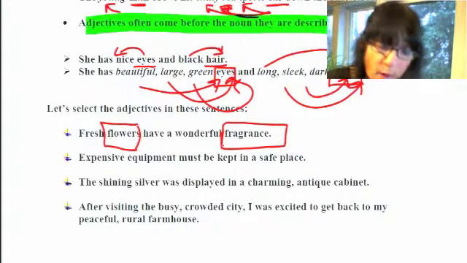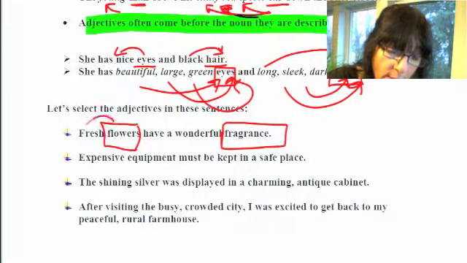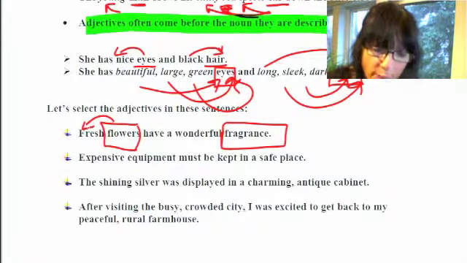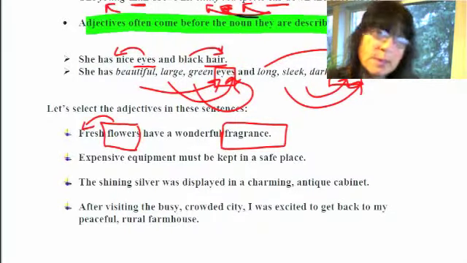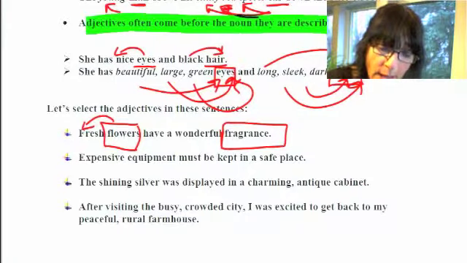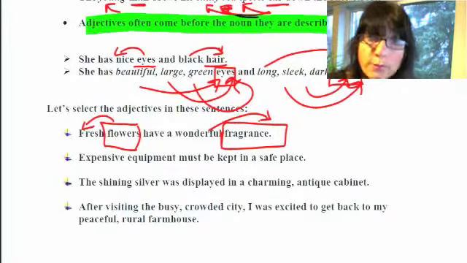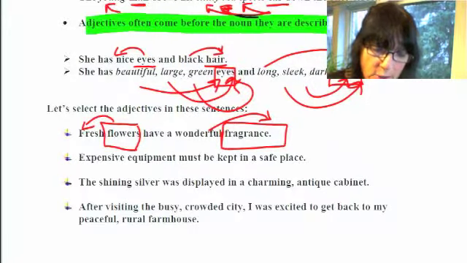So how would you describe the flowers? Well, the adjective is fresh. Fresh is describing what the flowers are like. So you can picture almost the smell of the fresh flowers. And what kind of a fragrance? Well, the fragrance is absolutely wonderful. So wonderful becomes an adjective.